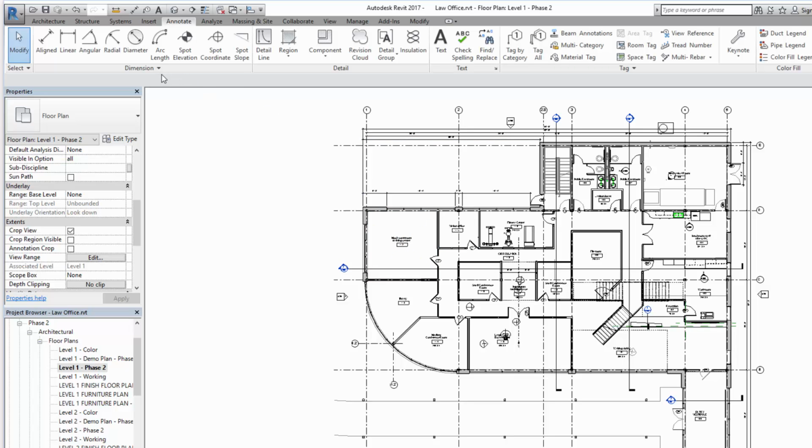The dimension panel has a down arrow next to the dimension word to describe the panel. This down arrow reveals additional commands that are typically not used as often as the main commands that are always showing.